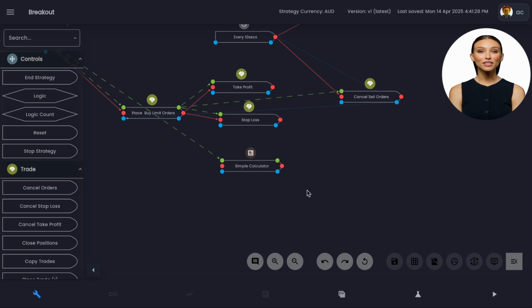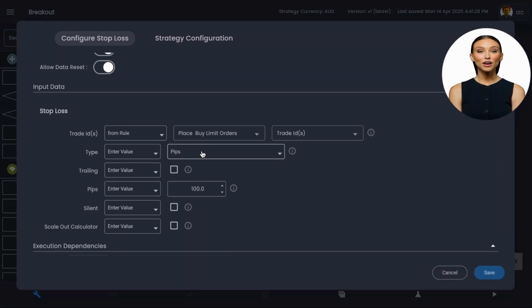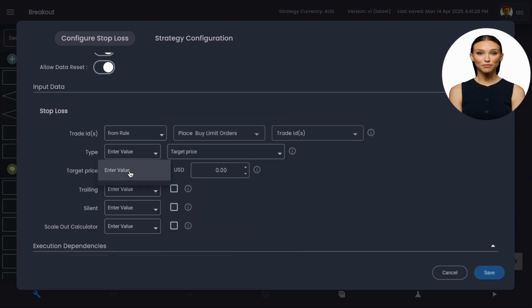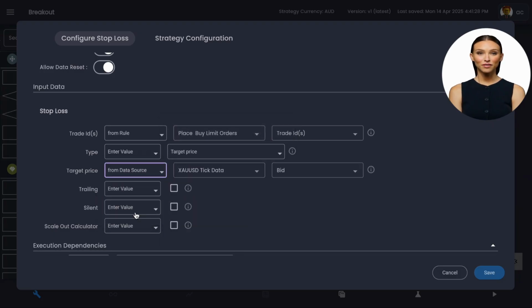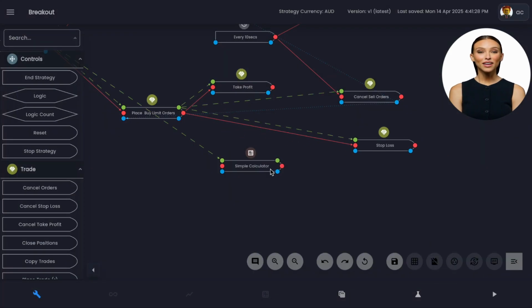If we try and find the simple calculator rule in the stop-loss rule input source options, you can see that there are no rule options for a quote price field. There are compatible fields from the data source rule and from state rules. So we need to convert the calculated number into a price before we can use it in any rule that expects a price input. To do this, we add a convert to price rule.